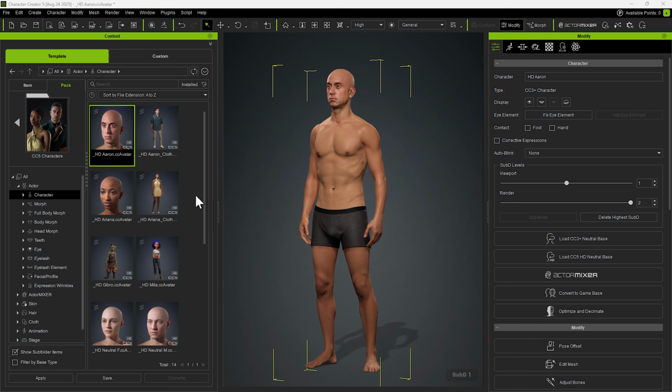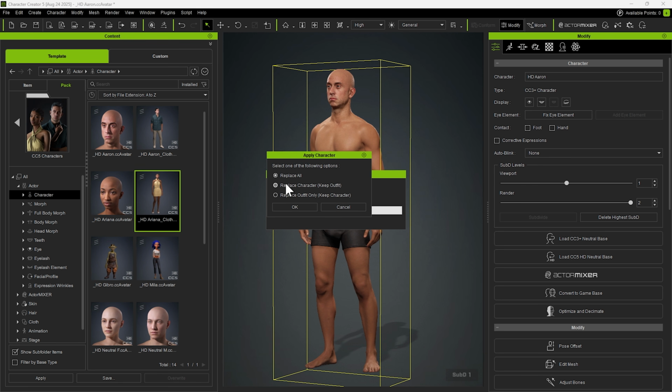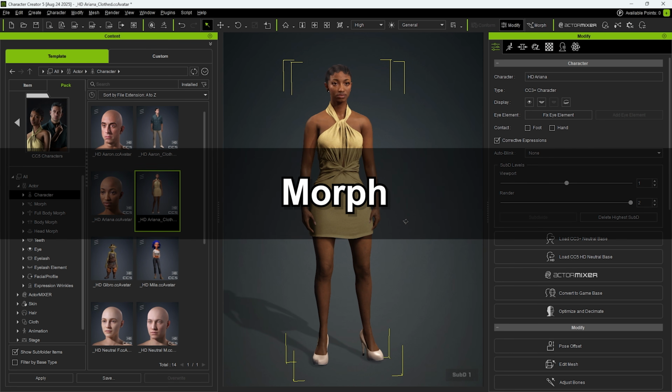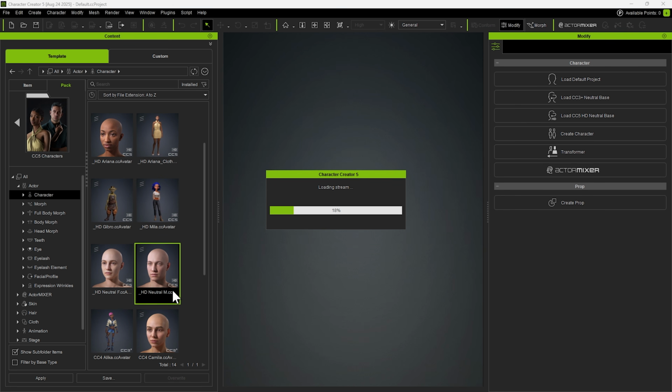If you want to replace an existing character, you can also drag the new character directly into the viewport. A prompt will appear, asking whether you'd like to replace all, keep the outfit, or keep the body only. For this demonstration, we'll replace everything. Now, the character has been successfully updated in the scene. To demonstrate the Morph tool, let's start by applying an HD neutral male.